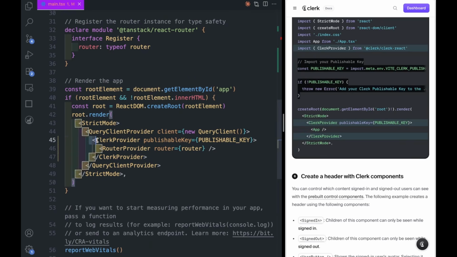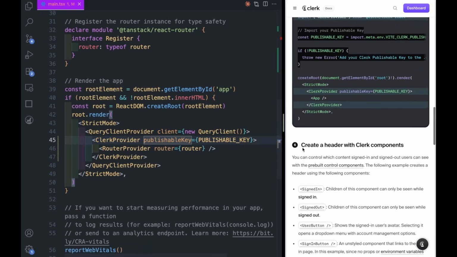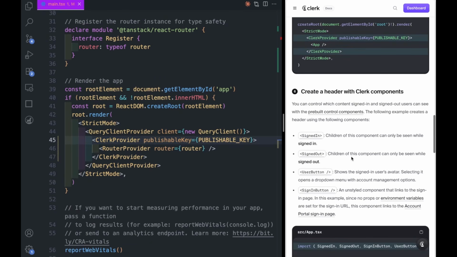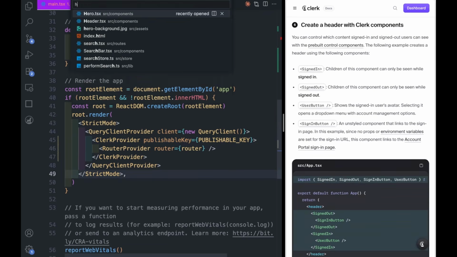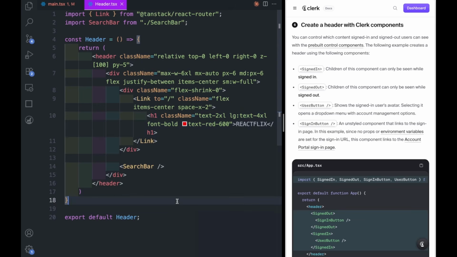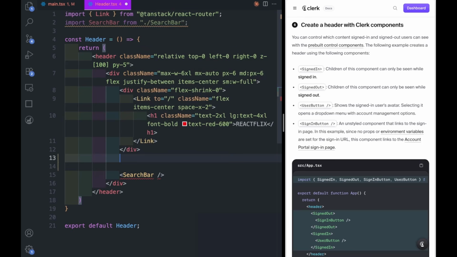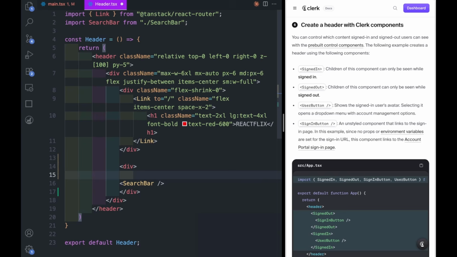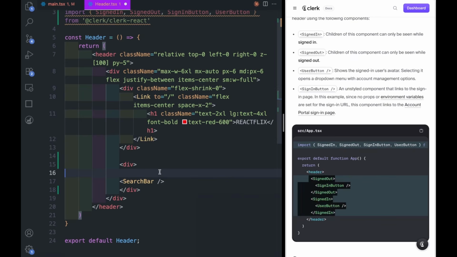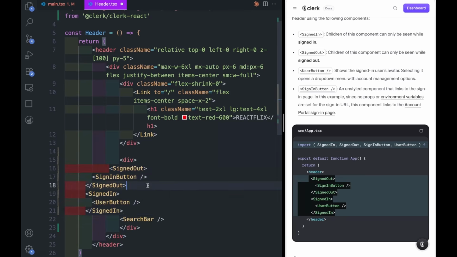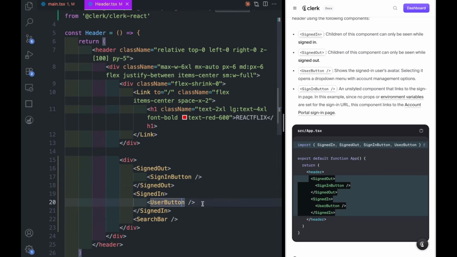Now your app is already wrapped with Clerk provider, and all you gotta do is create a header with Clerk components. So it actually gives you this handy sign-in button, and that's the one we're gonna use. So we have our header component, and in the header, we're gonna add a div inside with my search bar. Actually, I'm going to create a new div here and then I'm going to import these buttons. I'm going to add all of this. So basically, if you're signed out, you will see the sign in button, but if you're signed in, you'll see the user button. That's how that works.